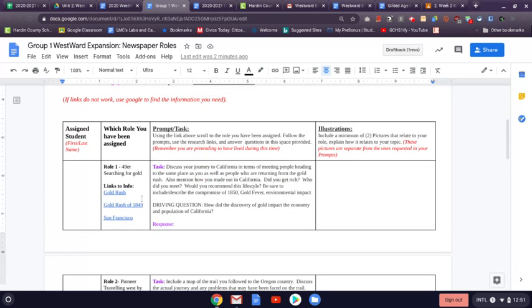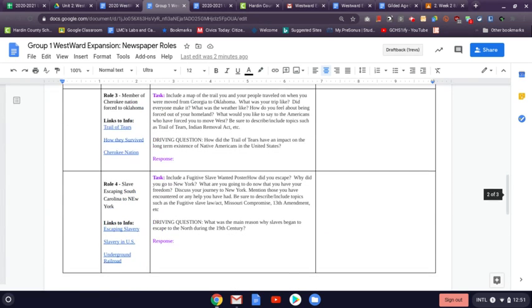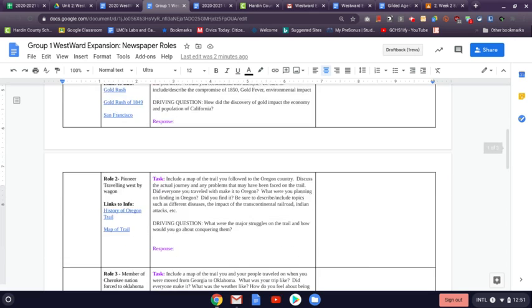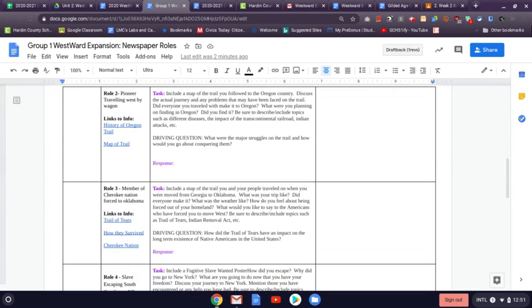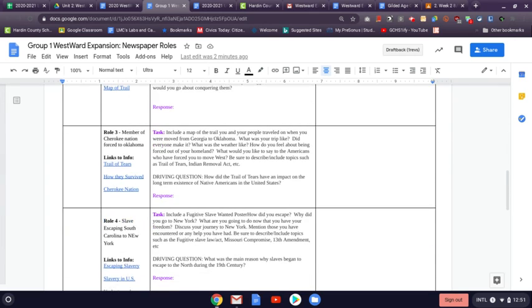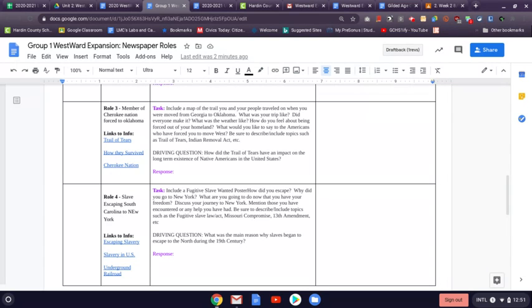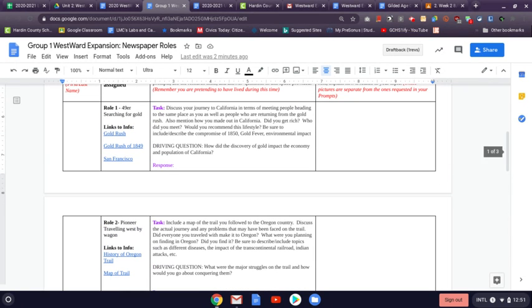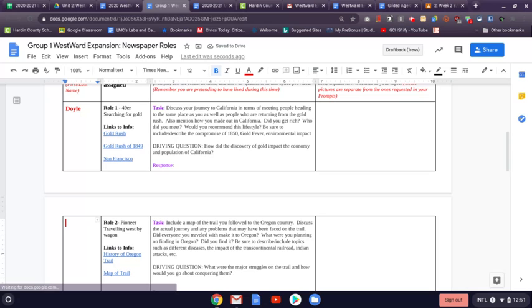So as the group leader, there are 4 different roles. Role 1 is the 49ers, role 2 is a pioneer, role 3 is a Native American, and role 4 is an African American slave. Okay, so what you do is, as the group leader, I'm going to get everybody's feedback. Since I'm making it up, I'm going to be role number 1. Vales is going to be role number 2.